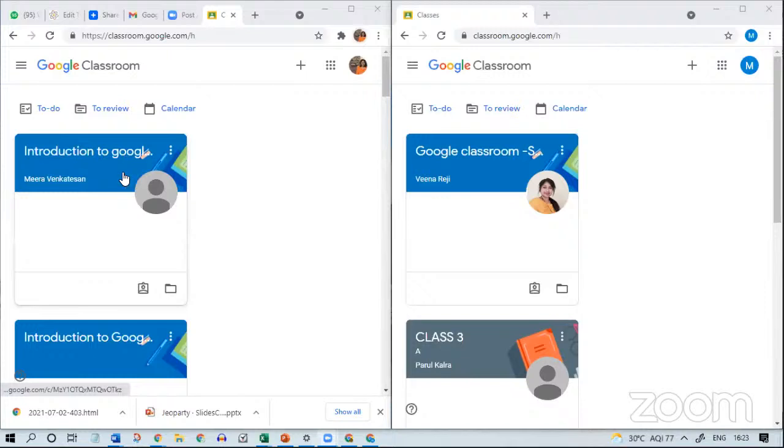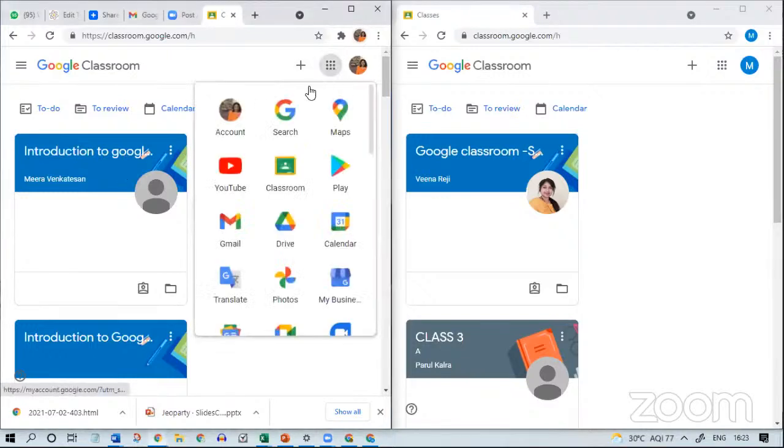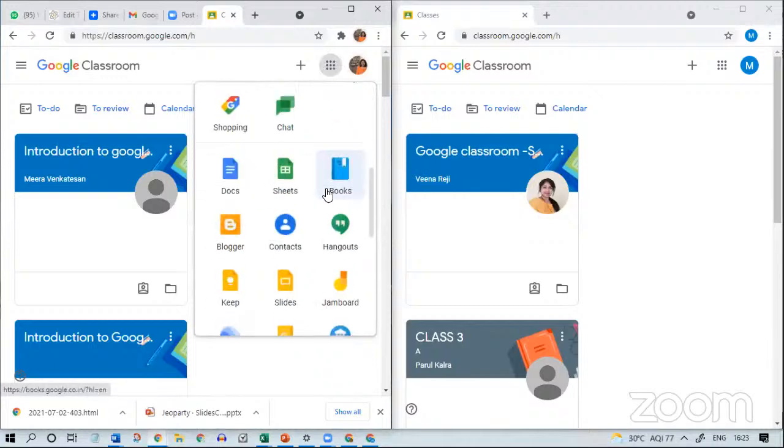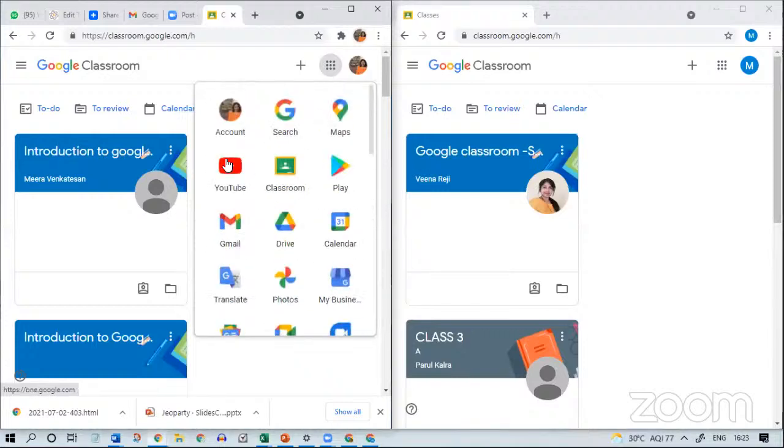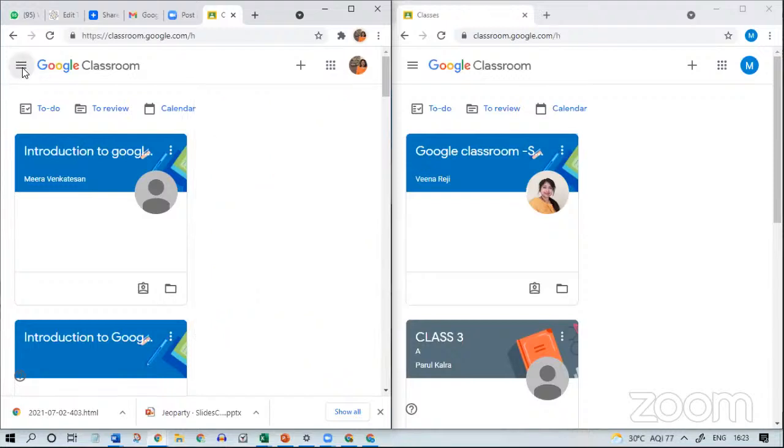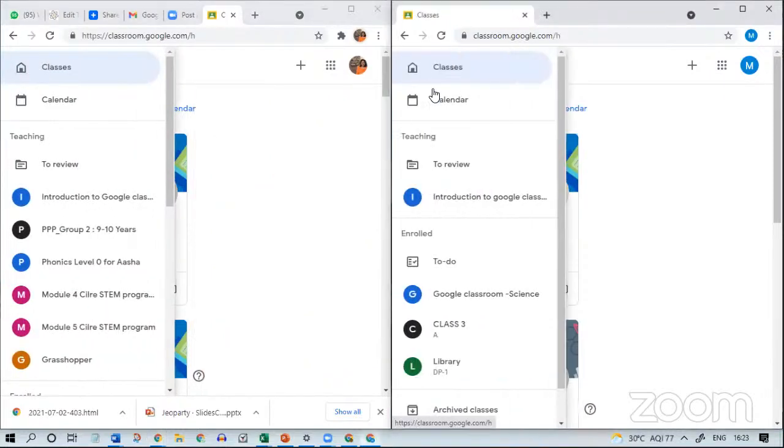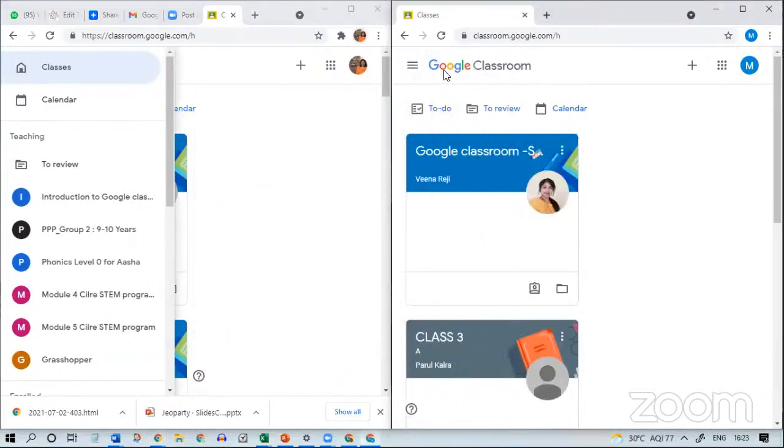So very quickly, I don't want to again go through everything. Google Classroom is available as an app in your Google Suite. So if you go to this icon on your Google account, you'll be able to see it here. If you don't see it, please scroll down. You will be able to see it among all the other tools. So once you go here, you will go to the home page.